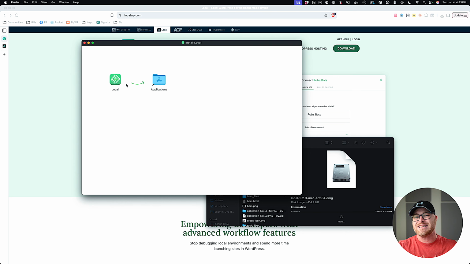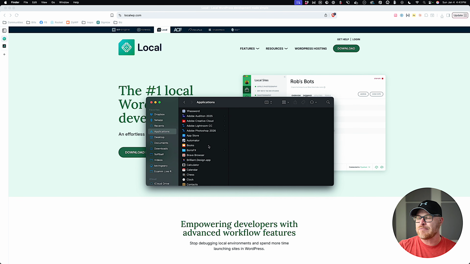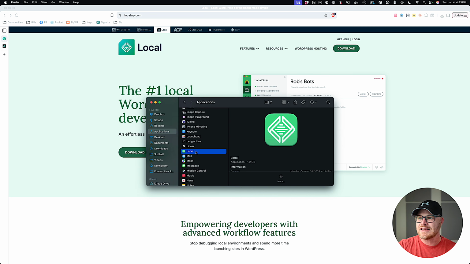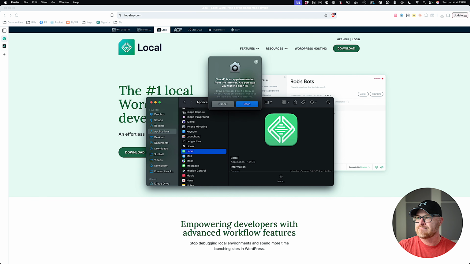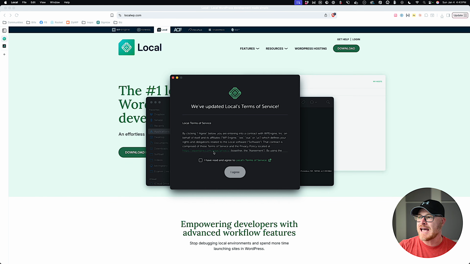Now, if you're on PC, this is going to be slightly different, but you're going to figure it out. It's not that difficult. If you've installed any sort of application before, you're going to be able to do this. So I'm going to drag that in and then I'm going to go to my applications. If I bring up Finder here and I go to applications, I should now see Local in my list. I can double click that and open it. It's going to say, hey, it's an app from the internet. Are you sure you want to do that? I'm going to say, yep, of course.